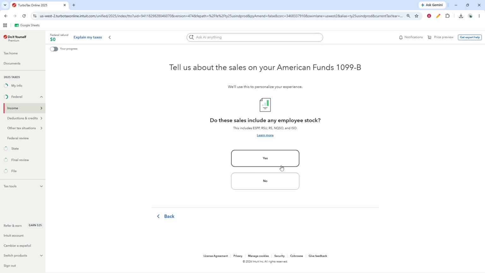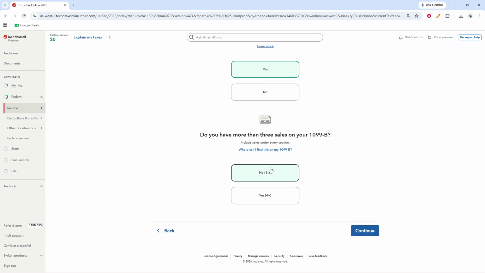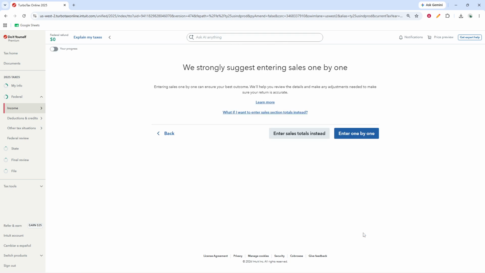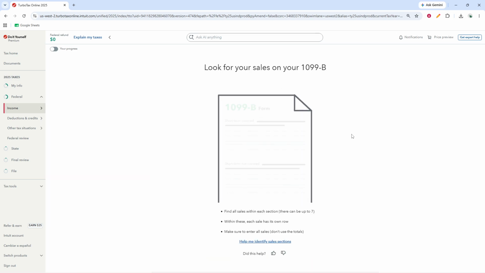If TurboTax asks whether your 1099-B sales include employee stock, answer based on the form you received and move forward. You will then choose how to enter the sales. You can enter each transaction one by one or enter sales totals instead. Use the method that matches the way you want to report the information from the form.